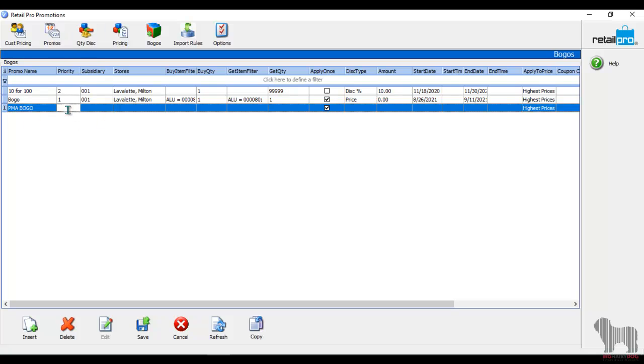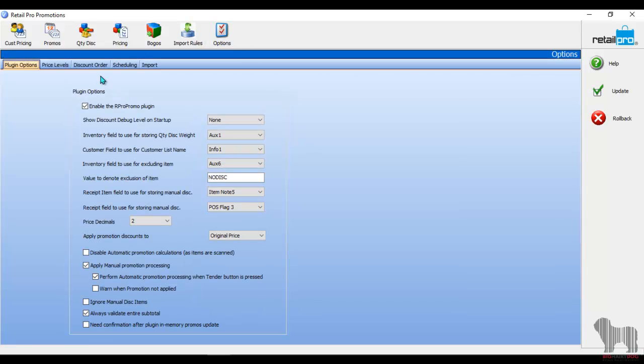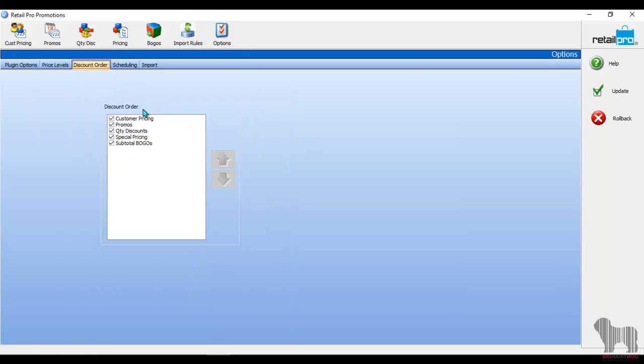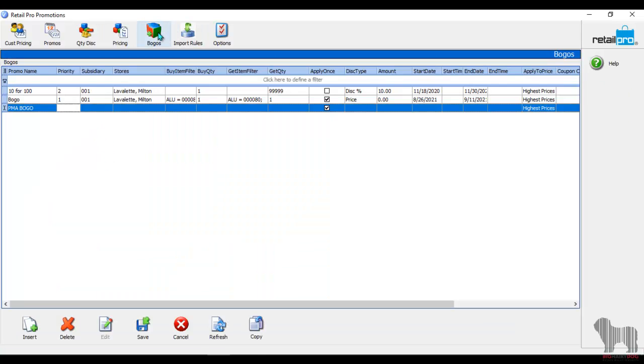Now, priority. This priority really comes into play when there are more than one promo for the same qualifying items. That's when it's going to start to look at priority to see what goes first. The other thing it looks at under options, discount order, right over here. So we can see that my subtotal BOGOs are pretty far down on the bottom here. All right, well, for this particular setup, I do not have other BOGOs that are going to also be affecting my PMA items. So I'm just going to call that a priority 1.